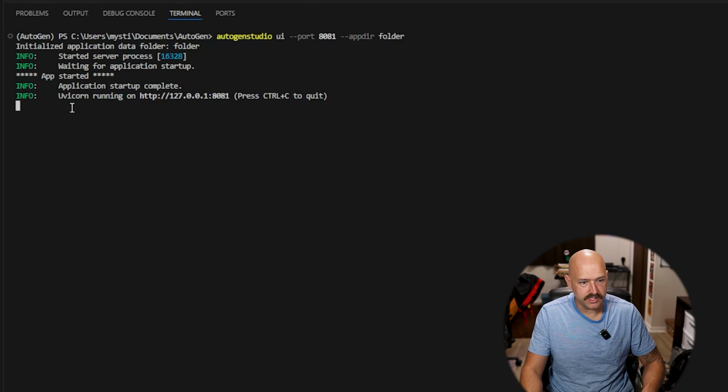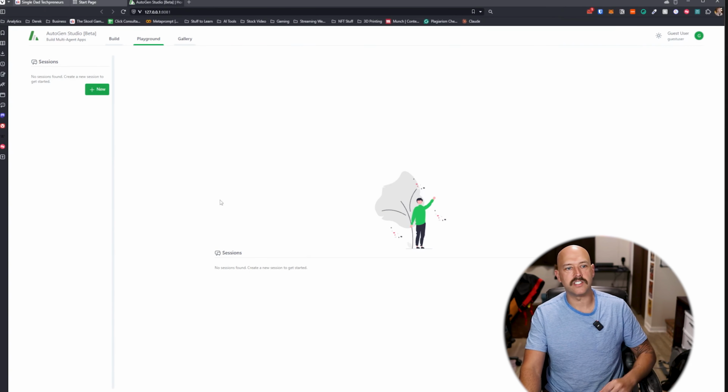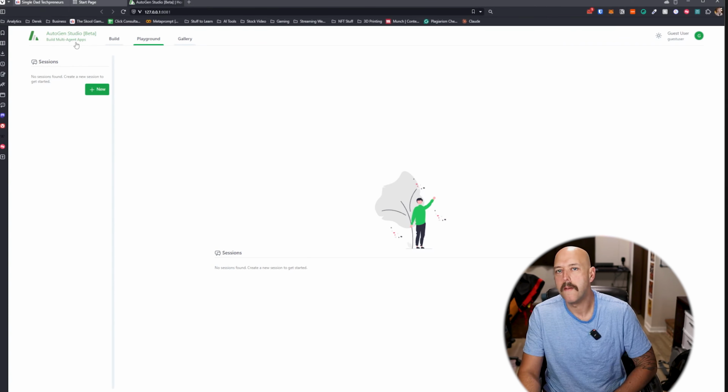Now, once it does it, you'll see it says here that it's running on a URL, which is your localhost URL 127.0.0.1 colon, and then the port number that you use, in our case, 8081. You can go to your web browser and type this URL in, or you can just do either command click if you're on Mac or control click if you're on Windows, and it'll open up AutoGen Studio inside of your web browser. And here we go. You can see AutoGen Studio Beta.